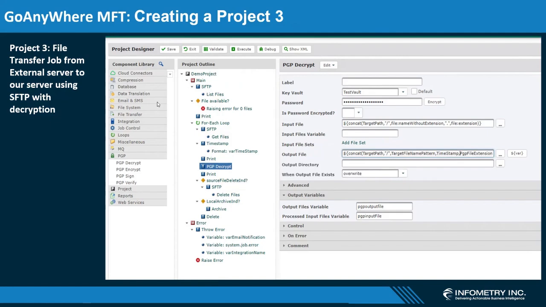So we have all the features in GoAnywhere MFT, let's say decryption or encryption, in the component libraries. On the left side of the project, you can see the component library. Here we have the cloud connectors, database, email related operations, file transfer, and job controls like scheduler and automation things. And we have the loops, MQ operations, and PGP like encryption and decryption, and logging. So we have all the operations which are required for these file transfer projects.